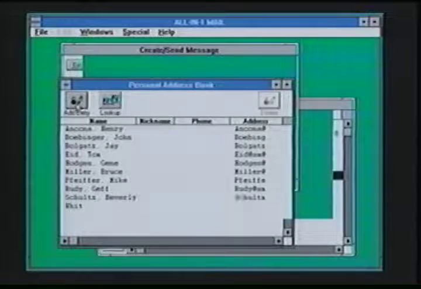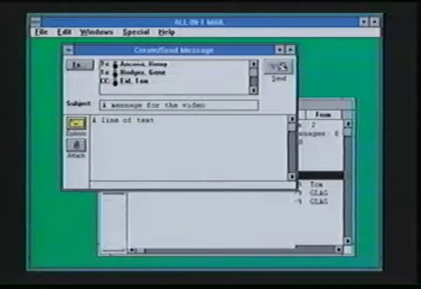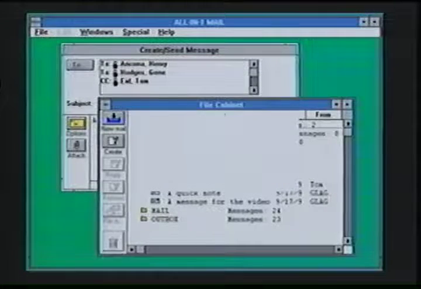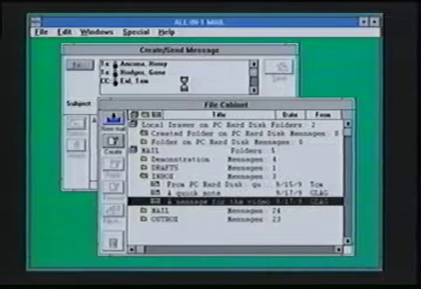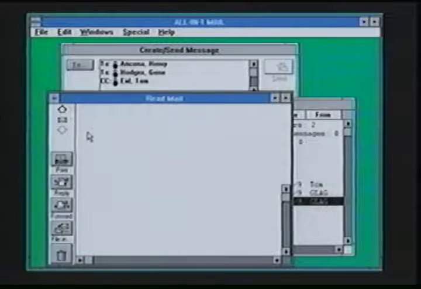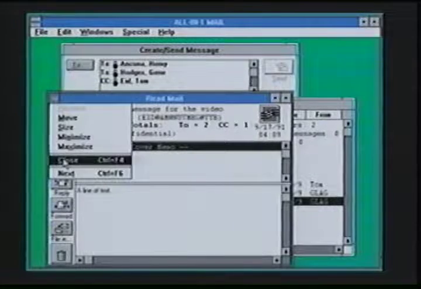I also have the ability to read any mail messages that are available to me. So within my inbox, if I just double clicked on a message for the video, up will come that note that we had created, and it'll just say right here a line of text. I can then easily print this message, reply to it, forward it. I can file it into another document, or I can put it in the wastebasket. Why don't I close this out?